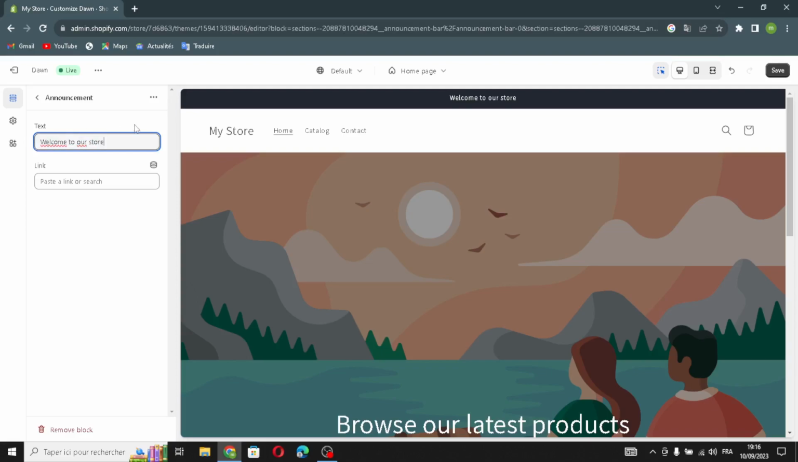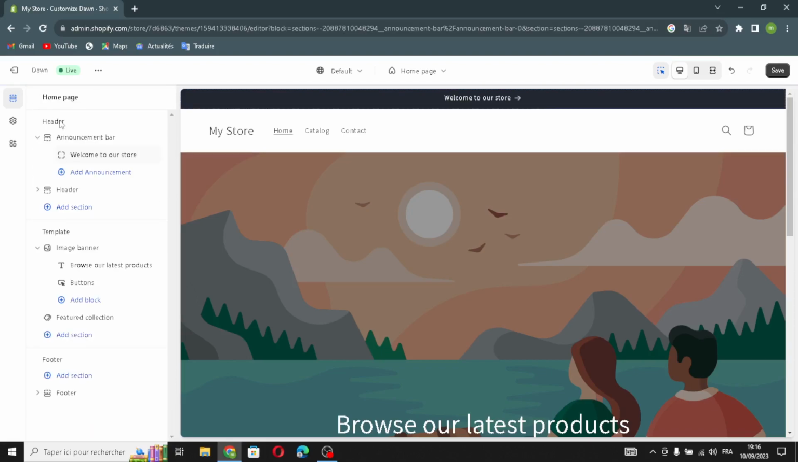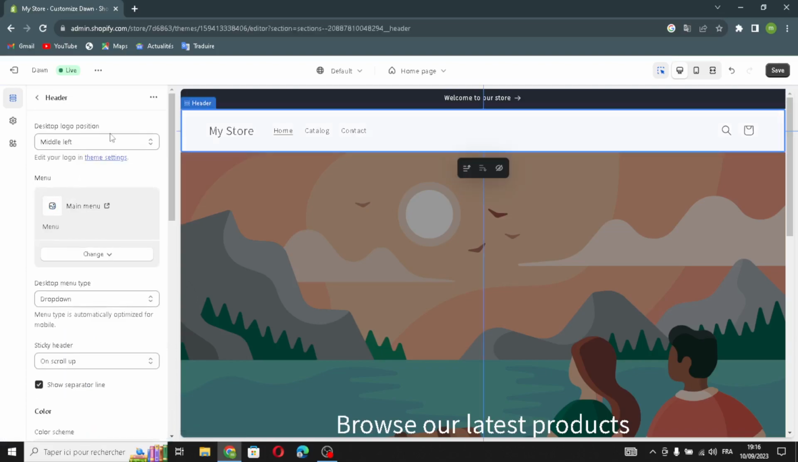The announcement here, you can change the text. Also you can pass the link or search for collections, or for example I'm gonna select all collections. Now let's get back and let's move on to the header. So this is the header section.